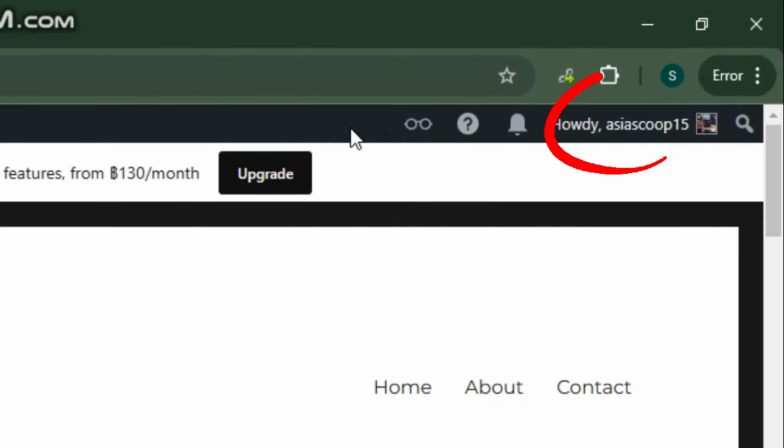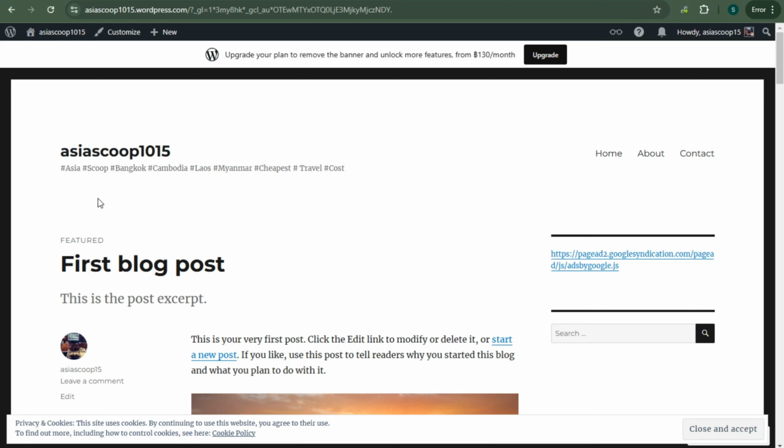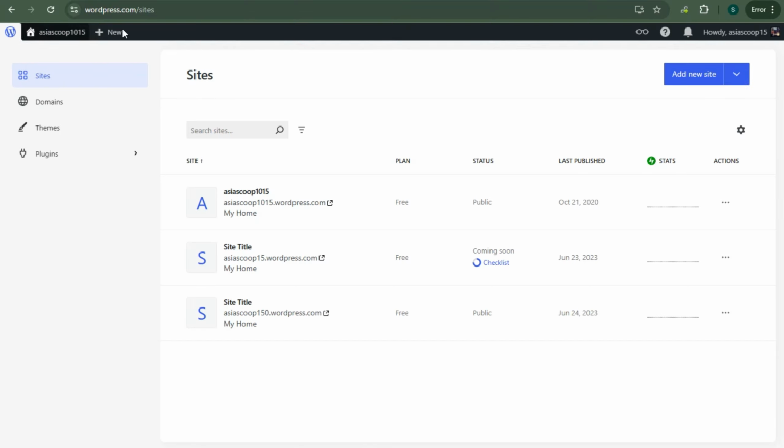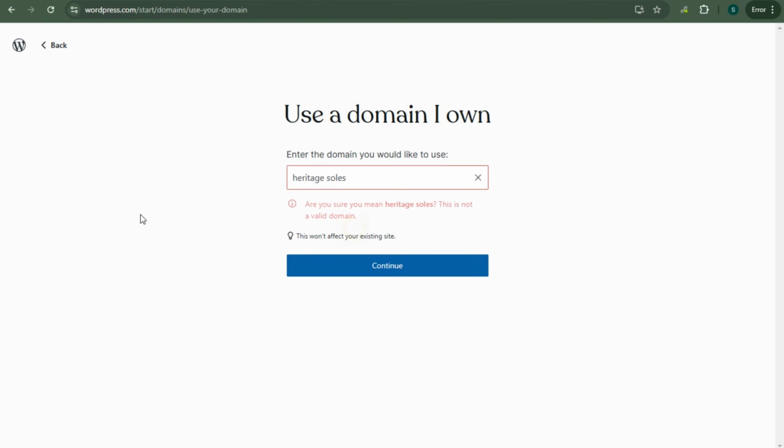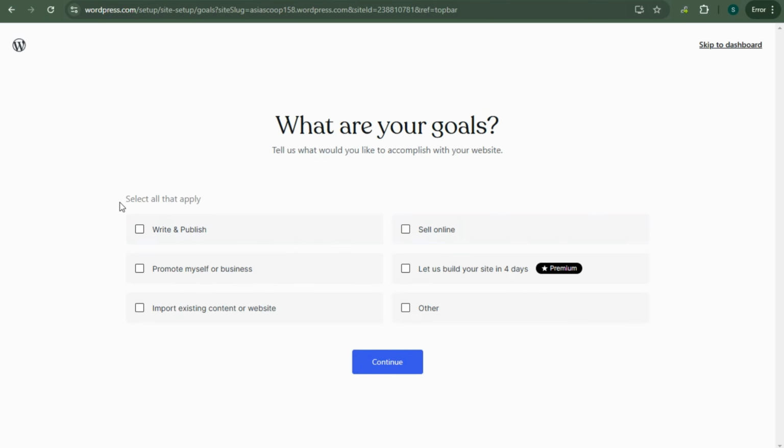So basically, I have my account already. And in order for me to create a new website, or let's just say create a new portfolio, you must go to sites. As you can see, I have my previous sites right here. To create or add a new site, you need to click this add new site at the top right corner, and it will take you directly to this. So again, you need to enter some domain, but you can also do that later.